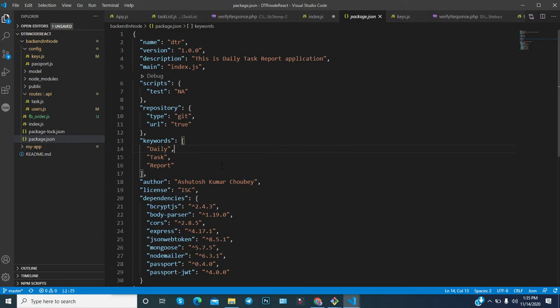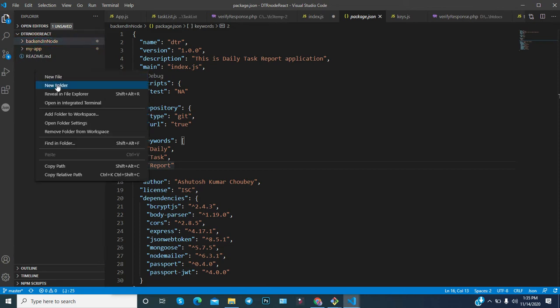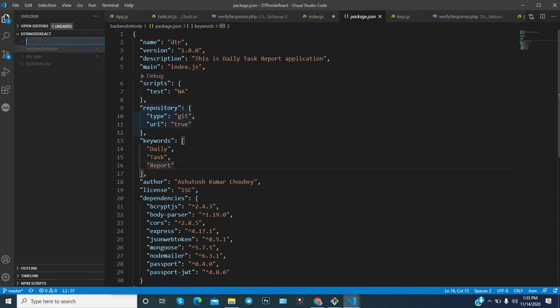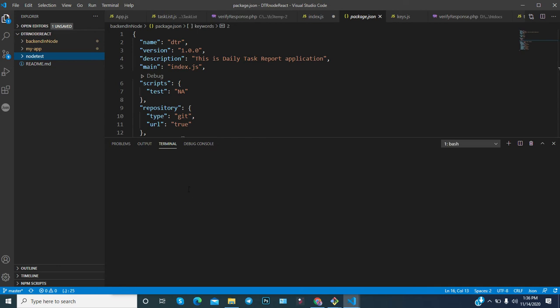In Node.js, you have to use the npm init command. For example, let's create one folder here. Let's suppose the name of the folder is node test. Now, through the command line, as you know, we need to go to node test. So let's type cd node test, and here run npm init.